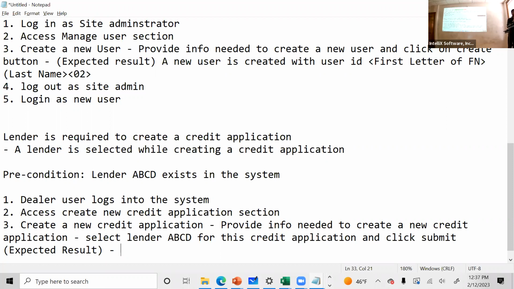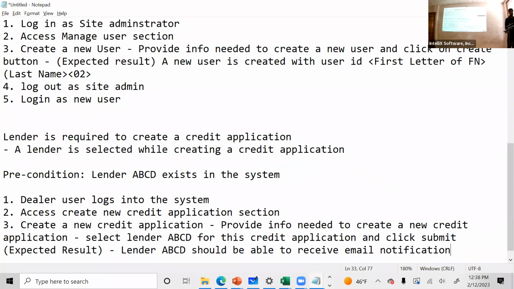The expected result is that the lender is able to receive an email notification. Okay. Which lender? ABC. Yeah, it just needs to be very specific about who is going to receive the email, so that it is clear. These all need to be more specific.